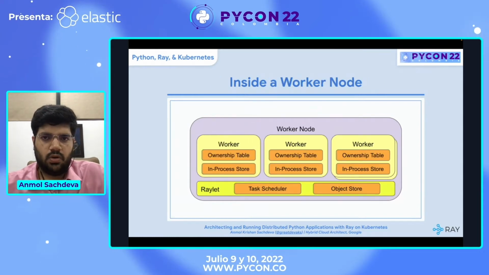Then specifically talking about a worker node, it has something called a raylet, and the raylet is actually present even on the head node. Okay, and you have a worker, and the worker has two components. One is the ownership table and one is the in-process store. The in-process store is very much the object store that is there for each worker process that runs inside the worker node. And then you have the ownership table, which takes care of the dependencies of the Python tasks that are running inside a worker.